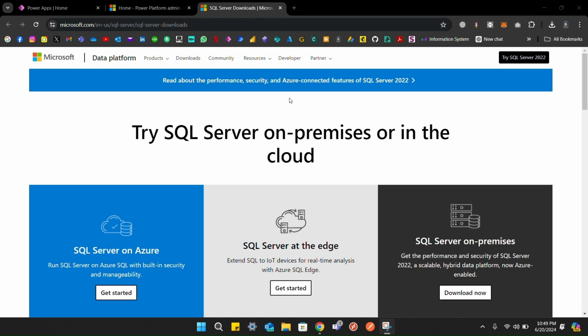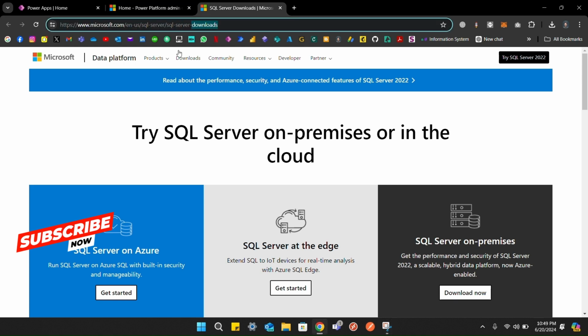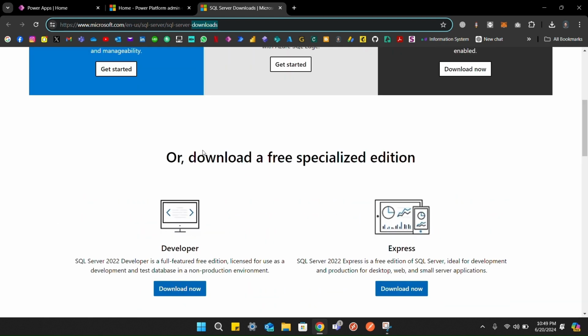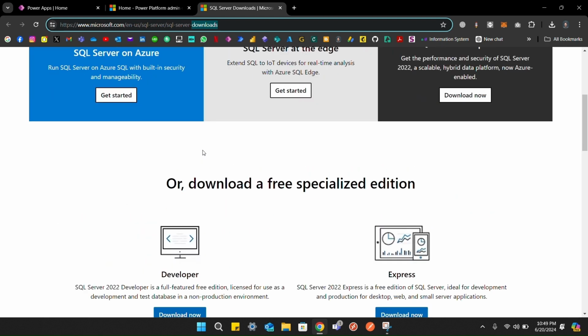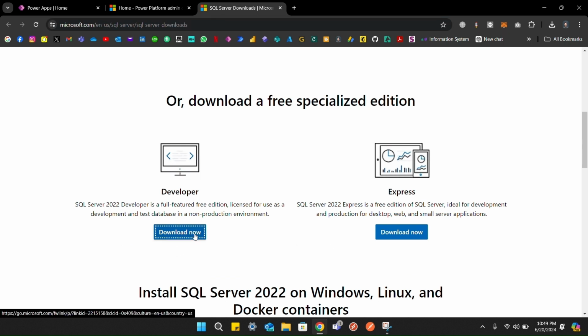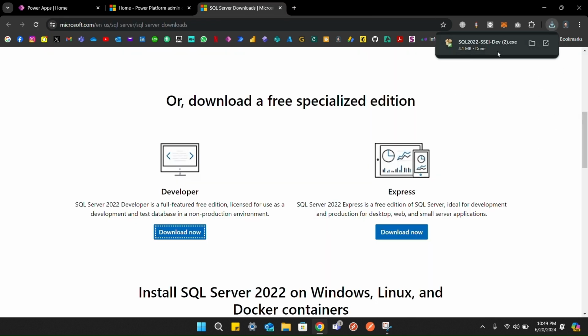First of all, we're going to have to install our SQL on-premises, for which you're going to have to go to this URL. After going to this URL, you can just go ahead and navigate down and you can choose whatever SQL version suits you. I'm going to go with the developer one and I'm going to click on the download now button. And as soon as it downloads, I'm just going to go ahead and install it.